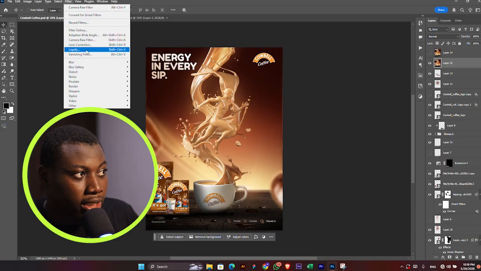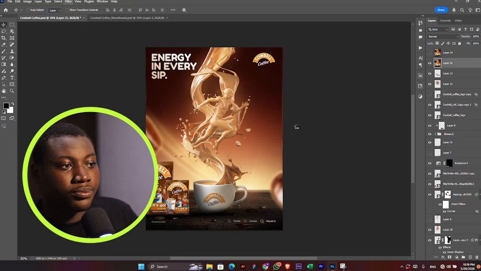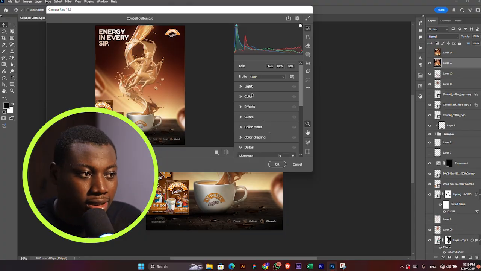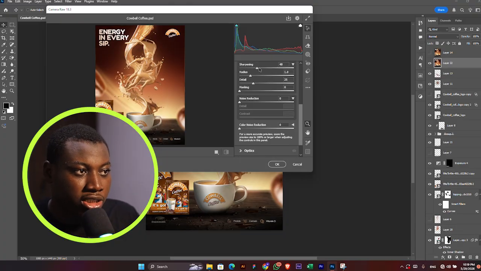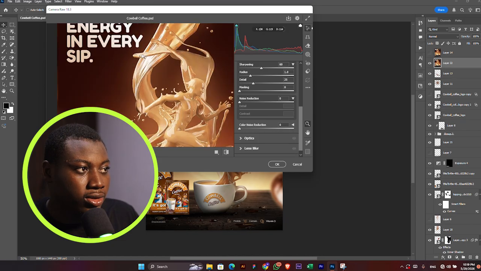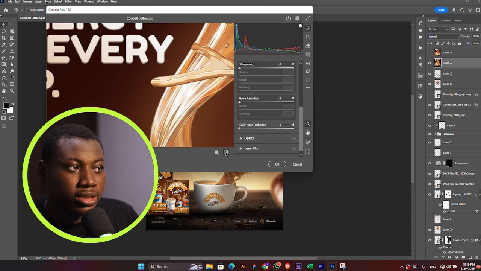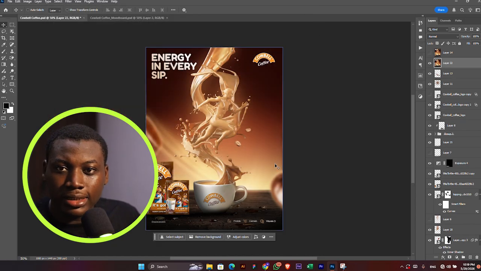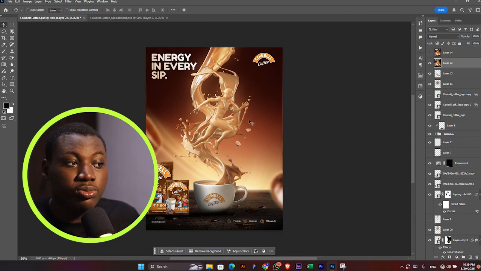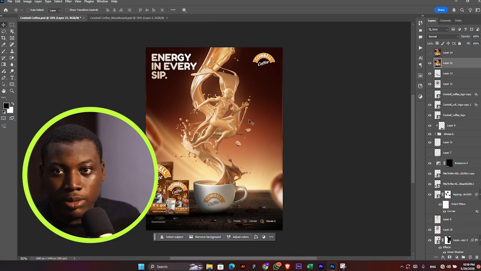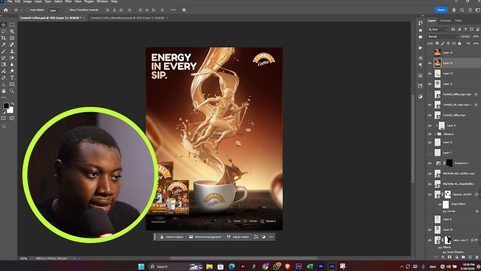I'm done with this design, and usually when I'm done with a design, the last thing I do is take it to camera raw filter and add sharpness to it. So you come to filter, then you come to camera raw filter, and once you are in camera raw filter, the only thing you are going to add is sharpening. So I'm just going to increase the sharpness just like this. If I zoom in, this is the before, this is the after. It brings in that sharpness to the image, so that when you post it somewhere on social media, it's still going to maintain the quality.